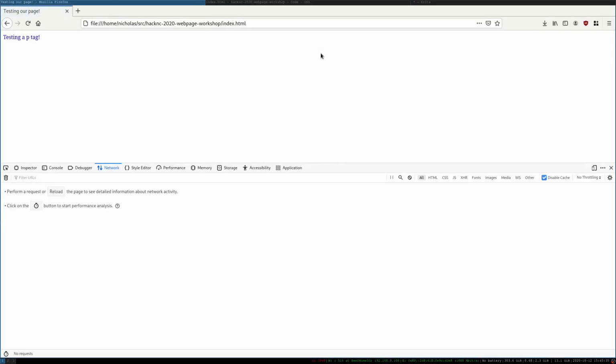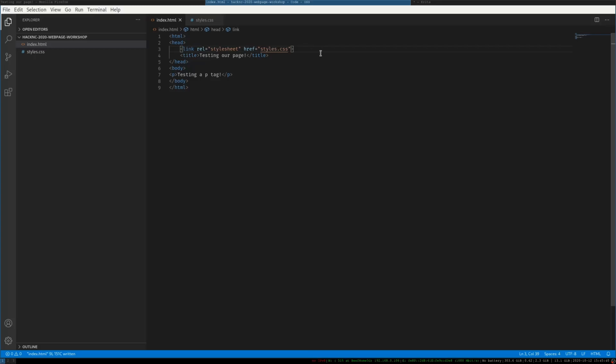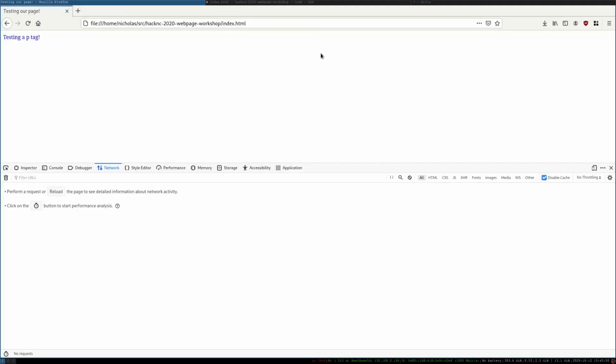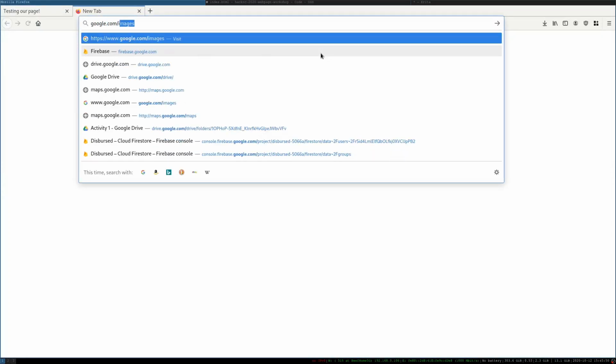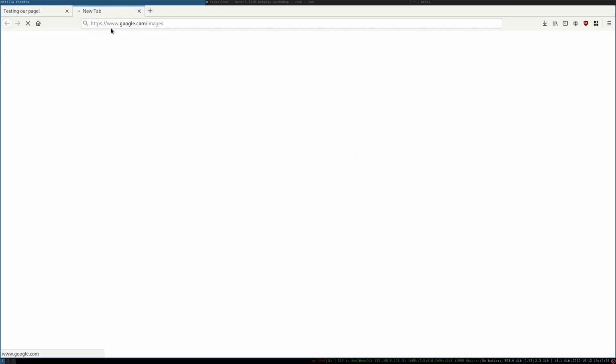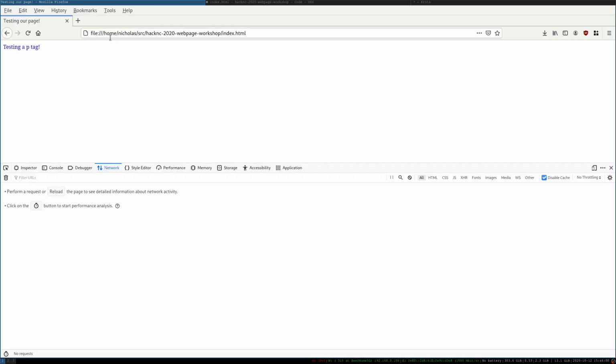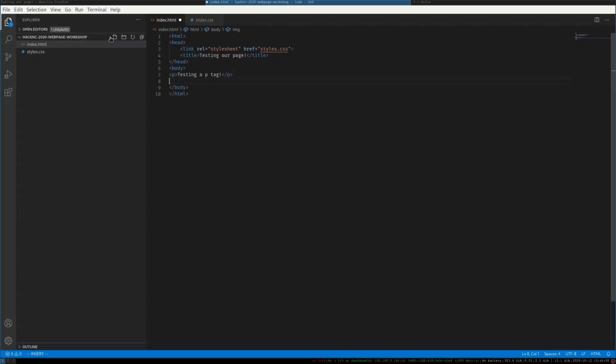Wow, so finally after all that editing, it changes to a different color. Let's say you want to put in an image or something. So you can give it a source. So let's just go to Google Images. Okay, it looks like my internet's kind of pooping out on me. So maybe no images.